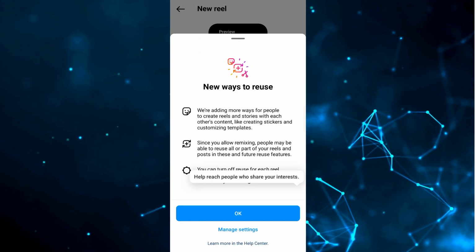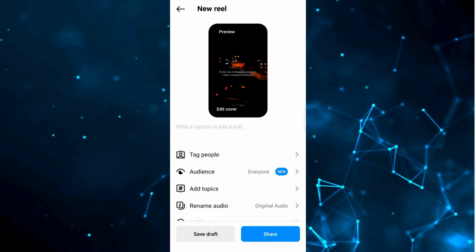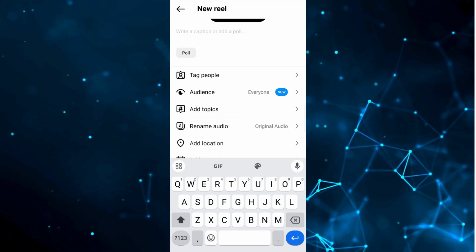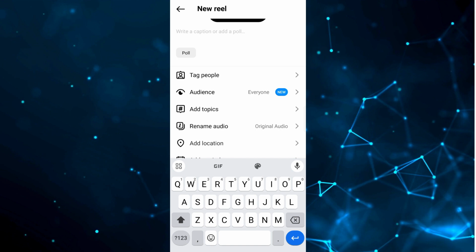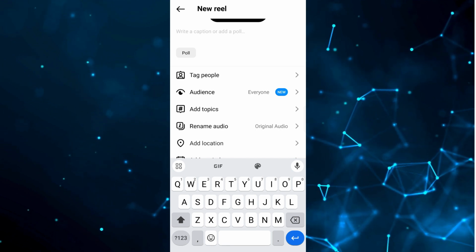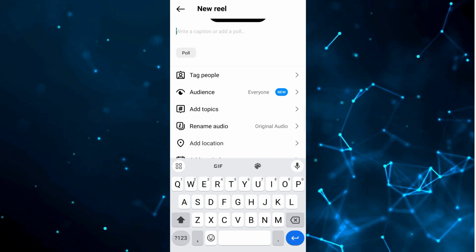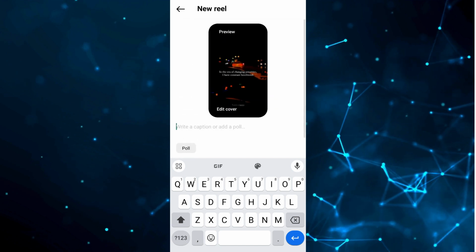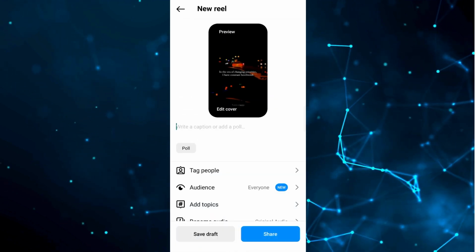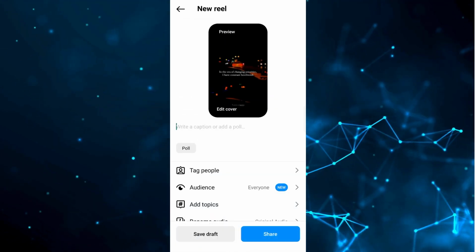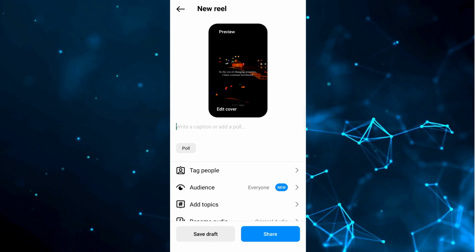and after clicking on next, you have to provide the details, like what the caption of the video is, and you have to provide the audience information, that is, which type of audience it should be. So in this way you have to select that, and after doing that, simply click on share and the reel will be published. So in this way you can upload a reel on Instagram.